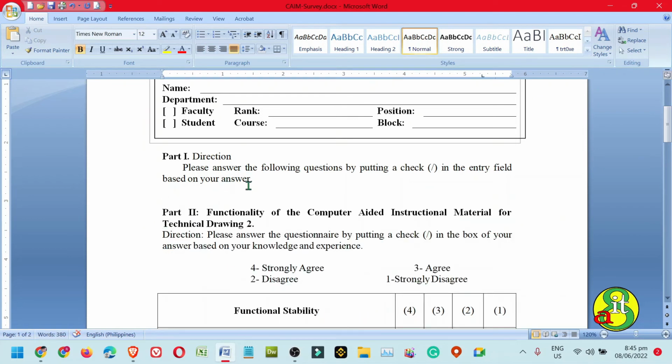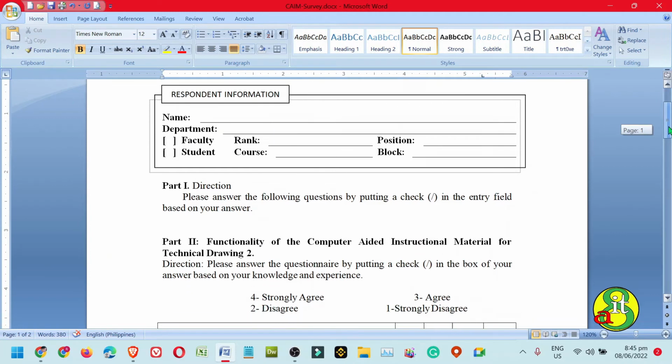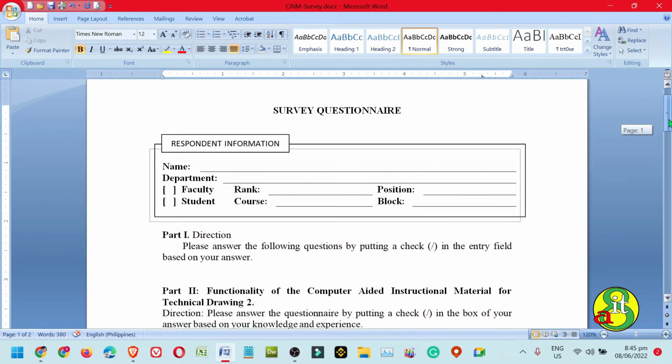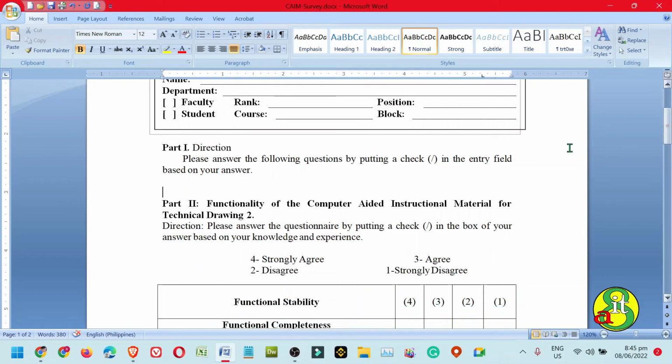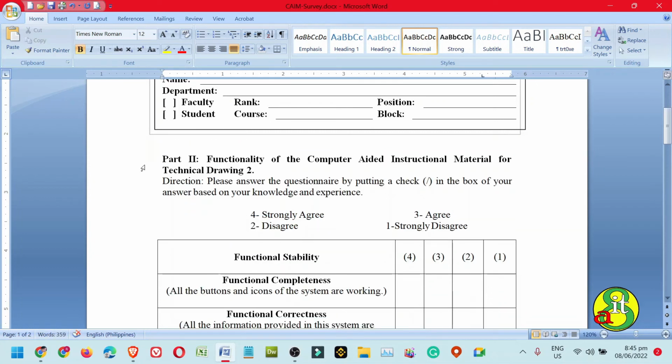So part 1, direction. Please answer the following questions by putting check mark in the entry field based on your answer. So I think this one is not so very important. So we need to remove the label part 1 and part 2. Okay, so highlight, delete, and then so remove this part. Functionality of the computer aided instruction and material for technical drawing too.